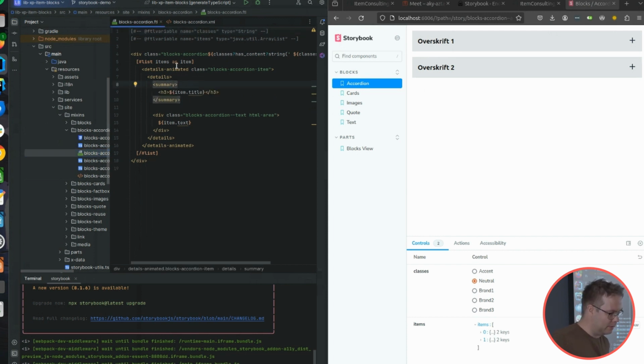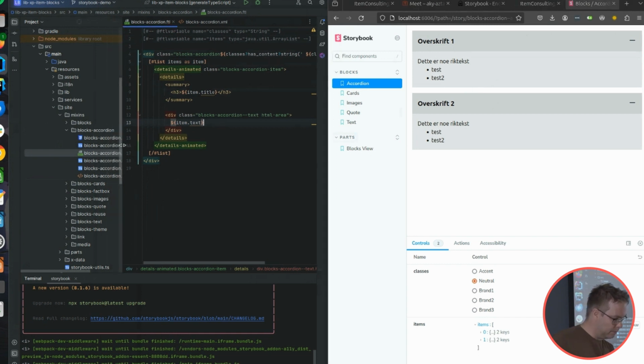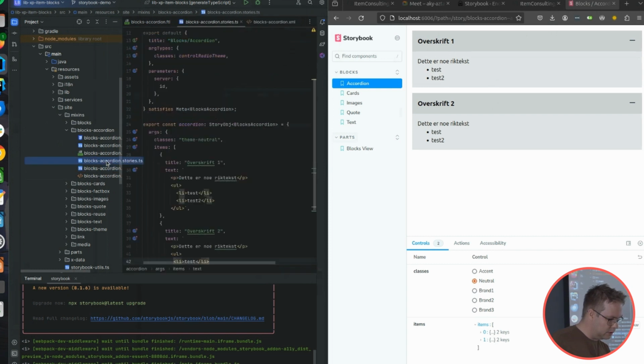And my template here just takes in some classes that it will add on the top level, and it takes in some items. That is the object that it will iterate over, taking the items as item, and it will output a title and some text. And that is what creates these accordions. Okay, so the story here. Let's open the story. Is it this one? This one.